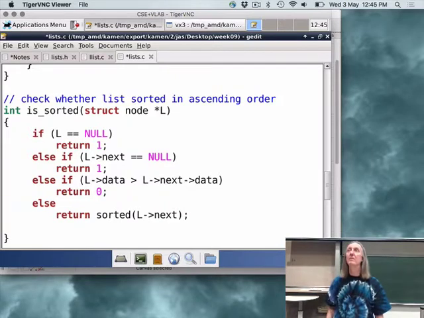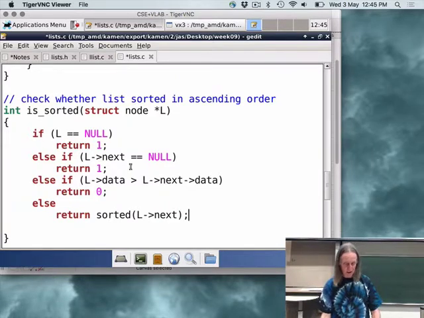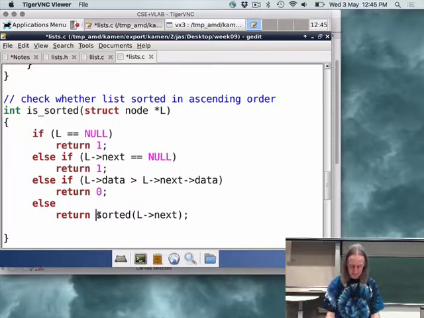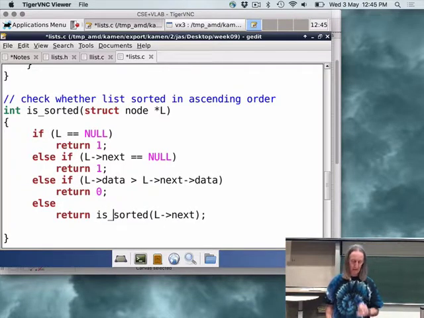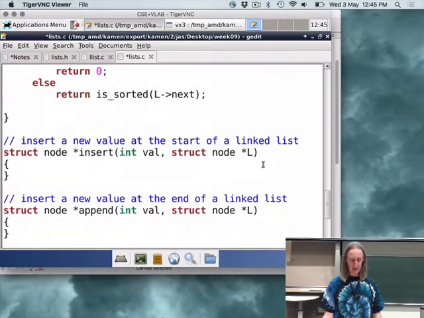It should be is sorted. Oh yeah, thanks. So got to use the right name. Oh, did I call it is sorted everywhere? I think I did. Alright, so is sorted is done.